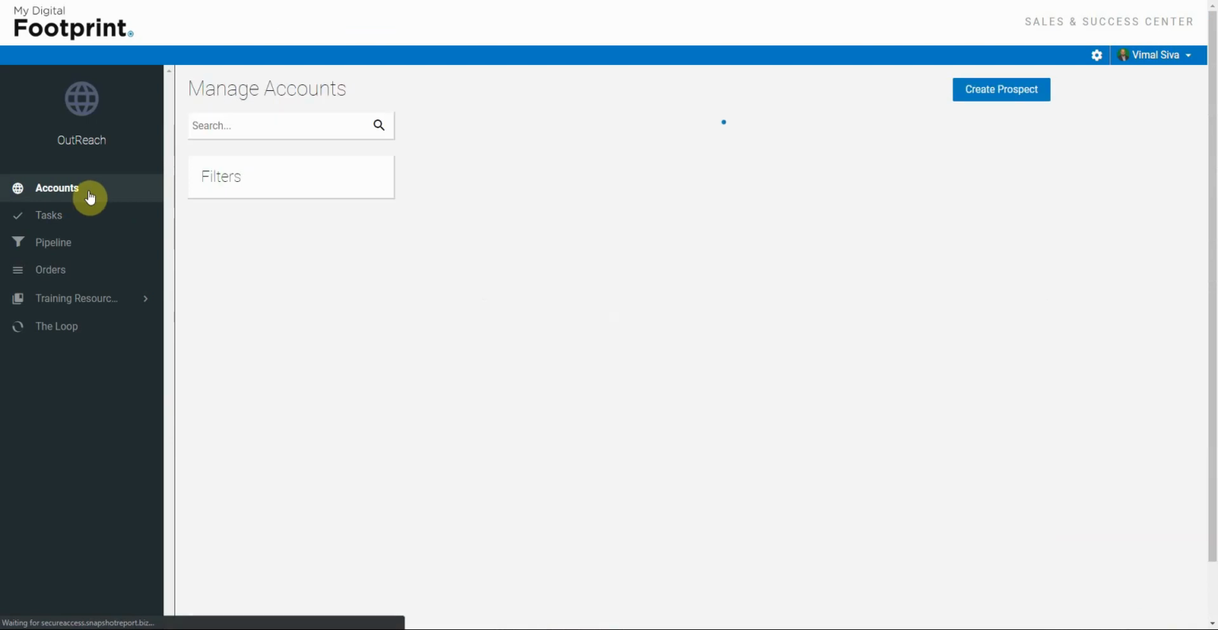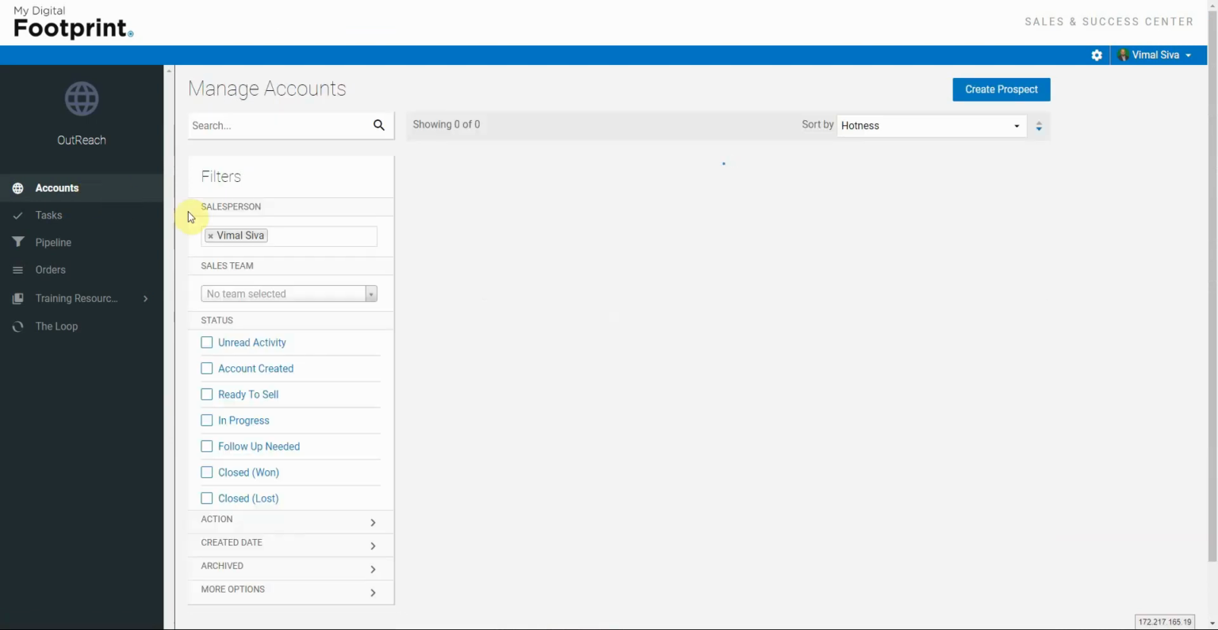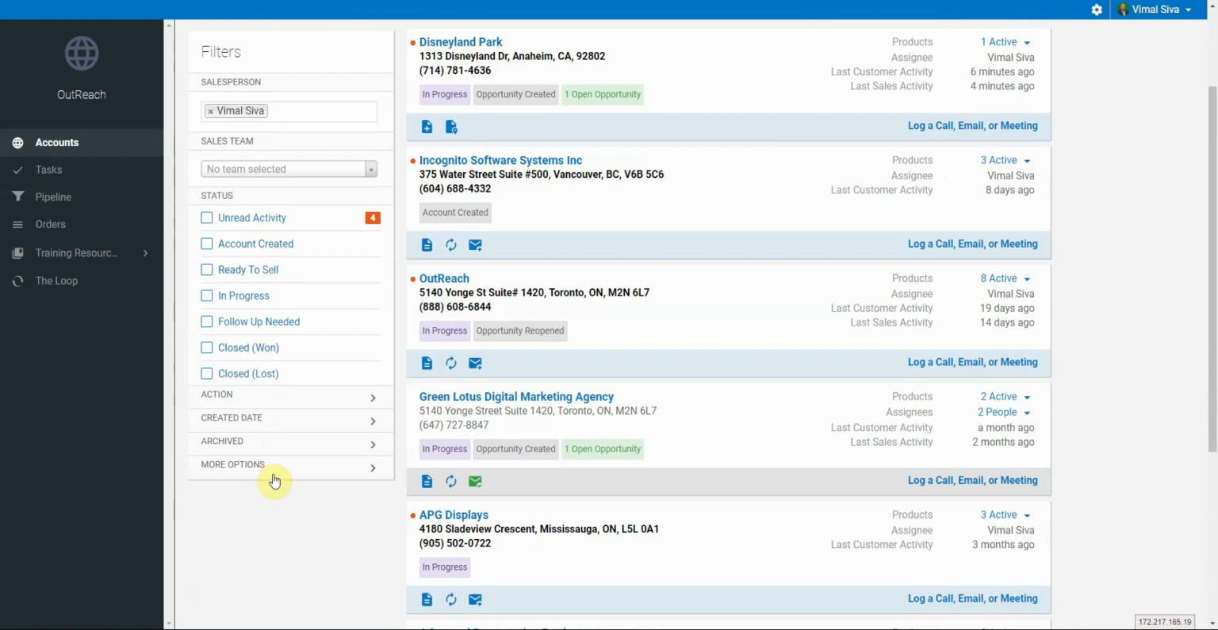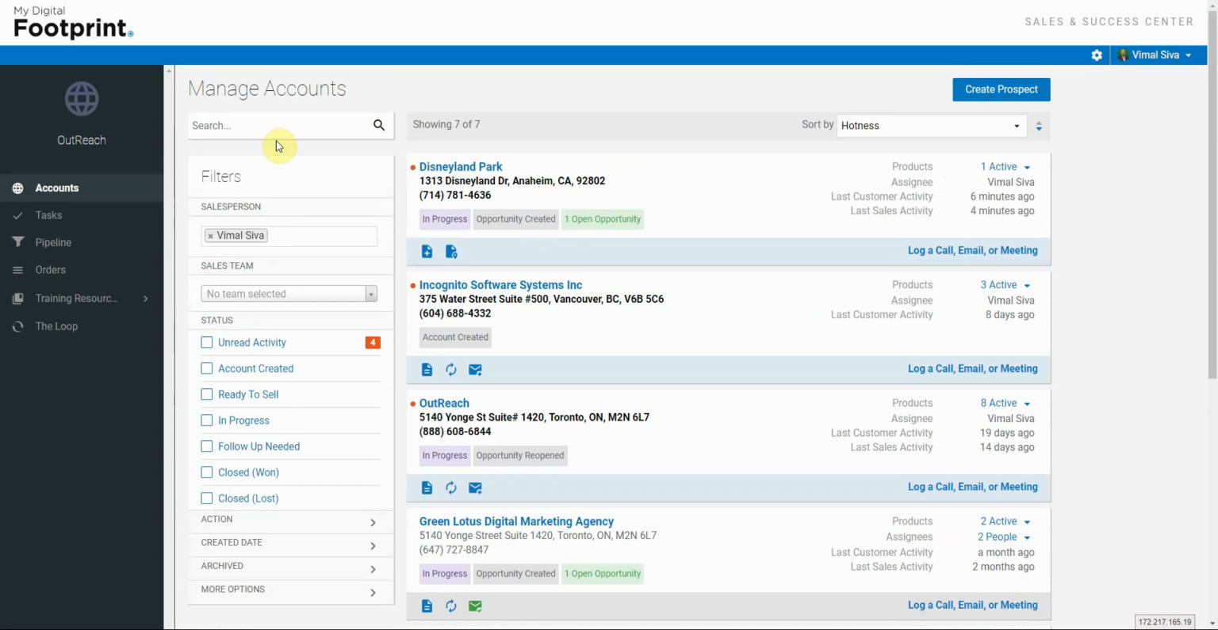I'm going to go back outside to our accounts list. If I wanted to filter this list, this isn't the only filter that's available. I do have additional filters here as well. So if I want to filter based on status, by action, by created date, etc., I have all these opportunities in order for me to go in and filter this list.